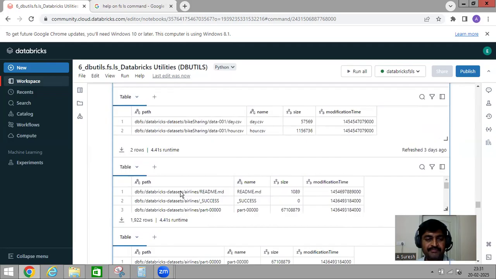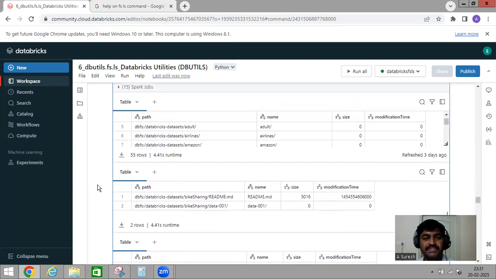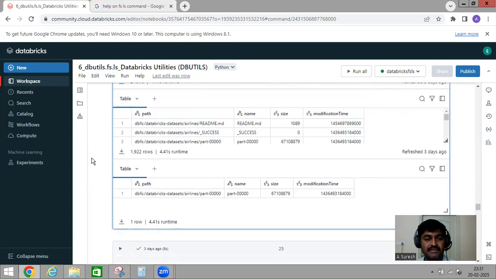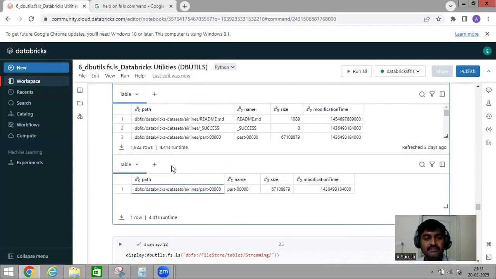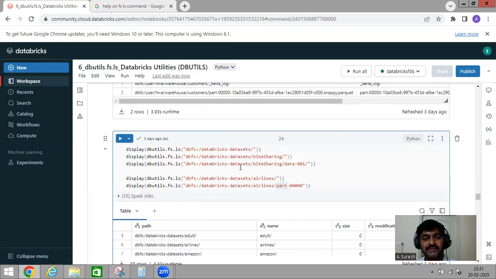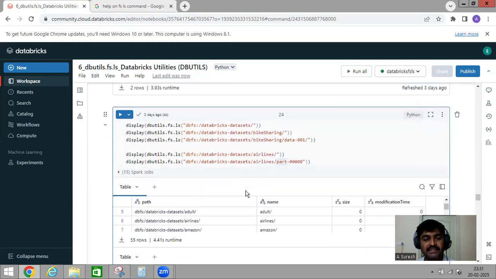If you see here, one readme file, one success file and one part 50 file. This is a folder. So you can check again what is available under this particular folder. I copy-pasted it here, and if you try to check under that, see here, we don't have anything under that. We have only folders again. So this is how we can keep going until we get files.